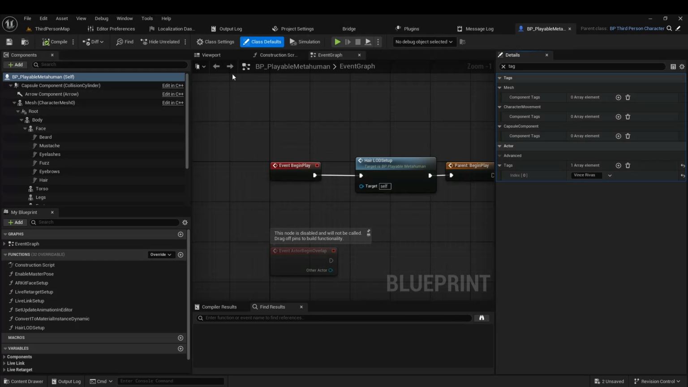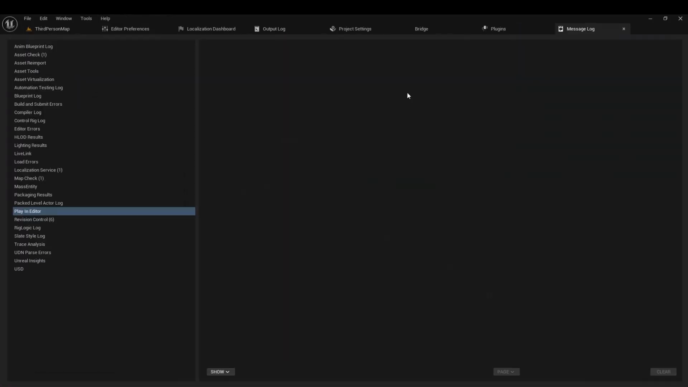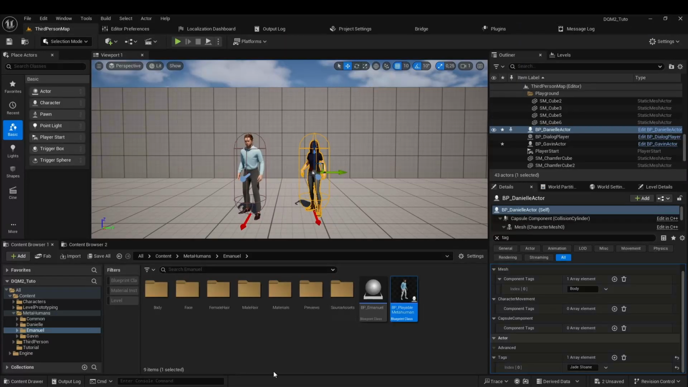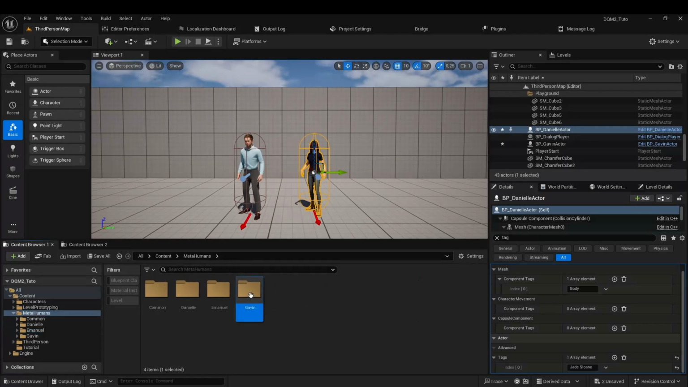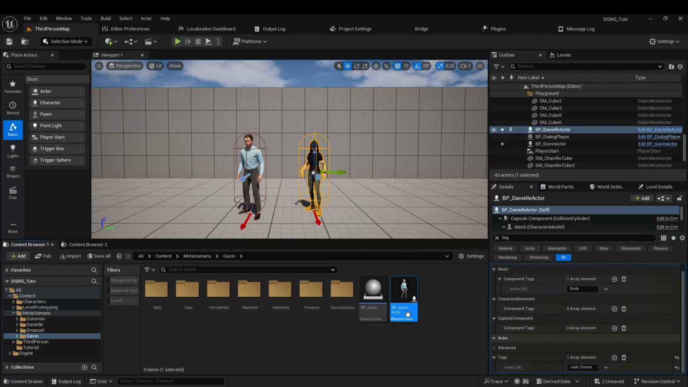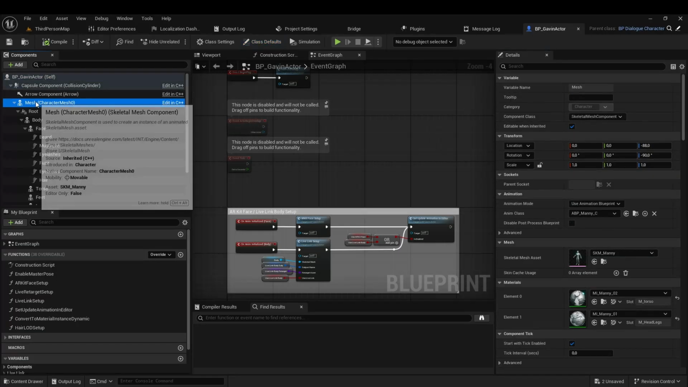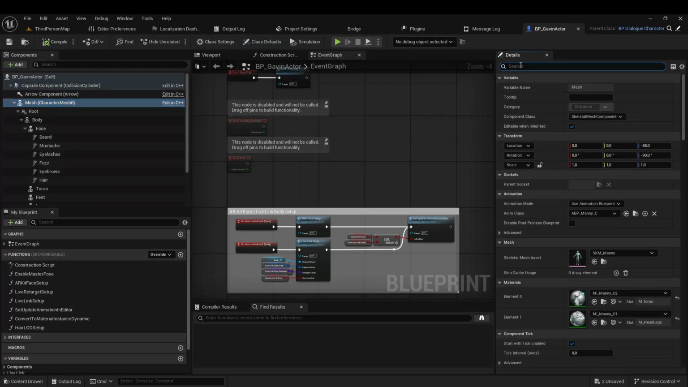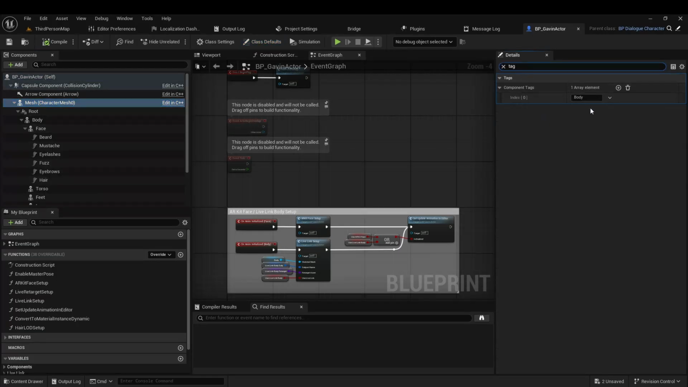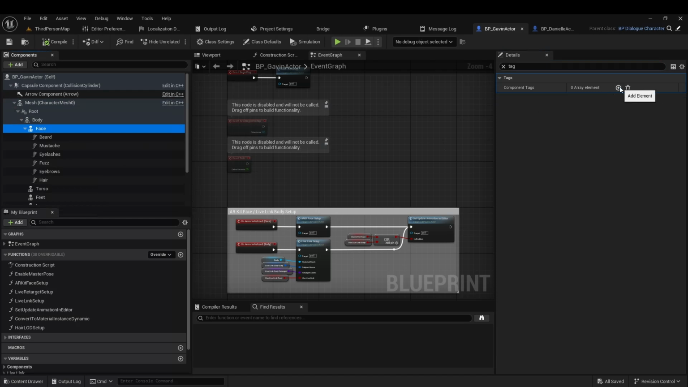Here are the general rules with the body tag. The body tag should be assigned to the master pose component, if you have a modular character, or directly to the mesh component for a simple character. It must always be applied to the component that controls the character's animation, the component that owns the anim BP. Here you can see that the body tag is already assigned to the mesh component. That's because it is already set up in the BP dialog character base class. The anim BP must include a default slot to play anim montages.